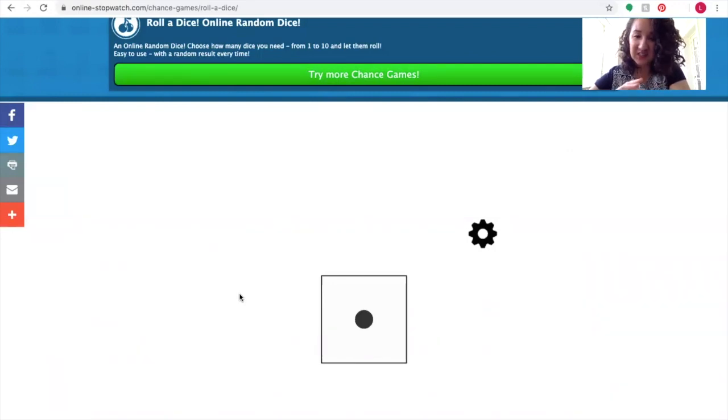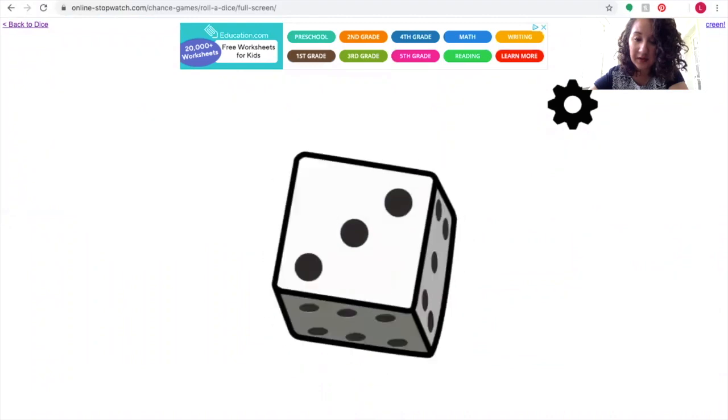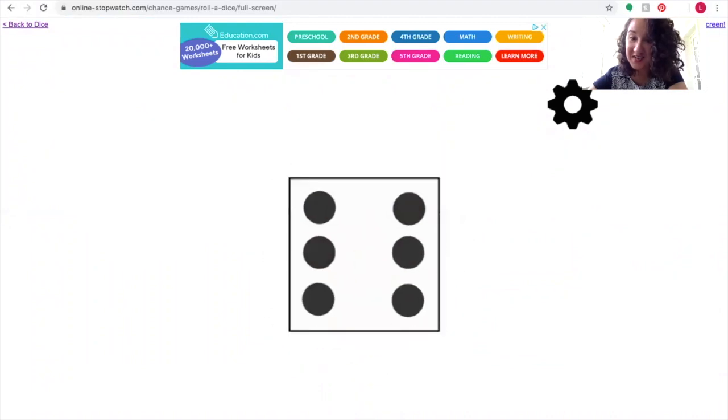So first, this dice is kind of small, so I think I want to make it a little bit bigger. So how I'm going to make it bigger is I'm going to come down here to this green and red arrow, and I'm going to use the dice full screen, and I'm going to click it right there. And it shook up one dice for me, and I can see here that this is 6. But I want 2 dice because I'm subtracting, so I need 2 numbers.